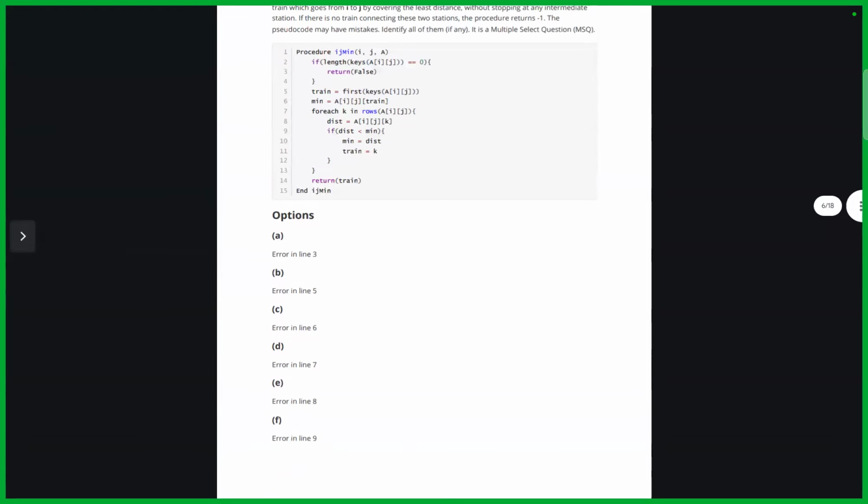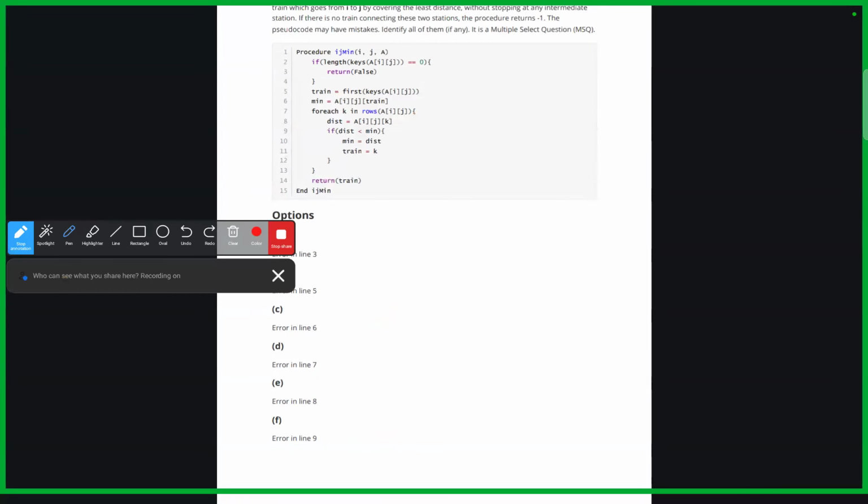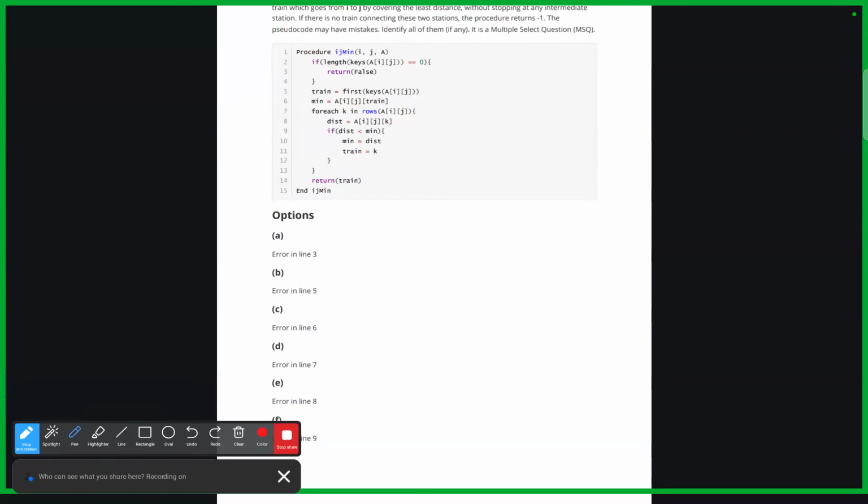Line 5. Line 5 is correct, no? Line 5 is correct. Why do you think line 5 is incorrect? It returns a value. Line 5 returns a value. You're talking about this? Yes. So, okay.